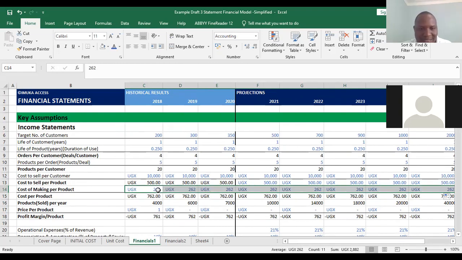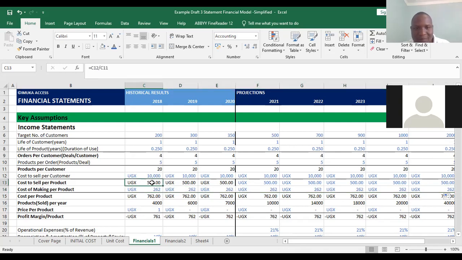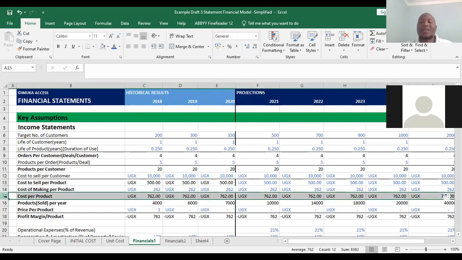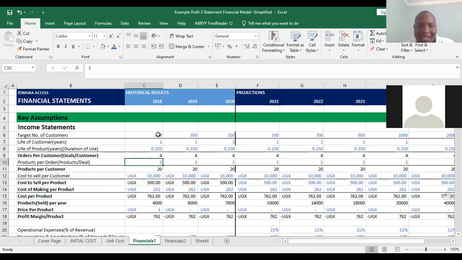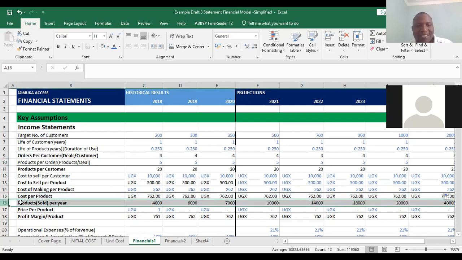So that means if I spend 500 to sell the product and I spend 262 to make the product, that means the cost of each product is 762. That is already derived by the formula, so you don't need to worry. Now, since I already said that each time a customer comes, he buys 5 kilos and I'm getting 200 customers, you've seen the formula already tells you that I will sell 4,000 products that year.